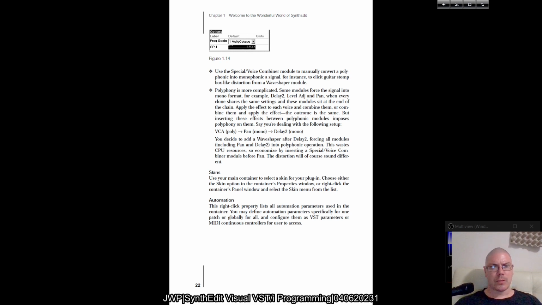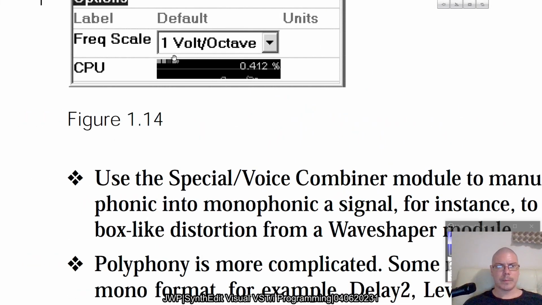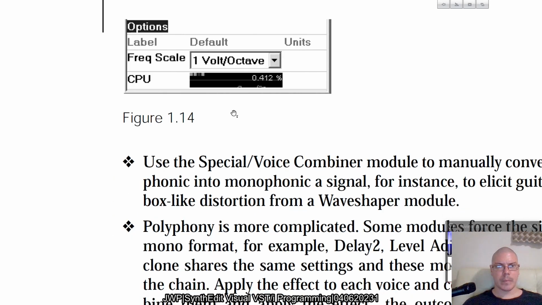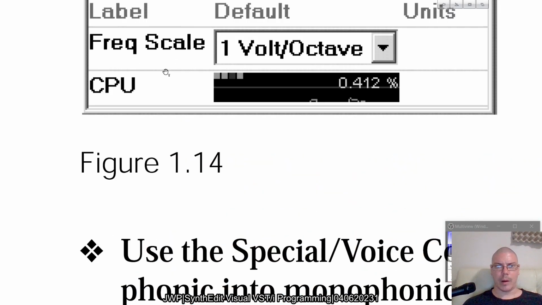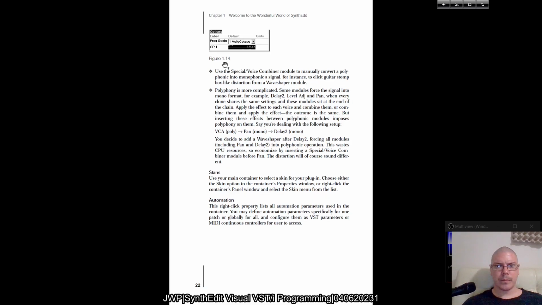So we do have a picture 1.14. It shows, I believe, a container or options. It's sort of trimmed. We can only see the bottom, and it just shows options, and the headings are labeled default units, frequency scale, that's part of the options, and the CPU meter, which has 3 clones visible or active out of 4. However, it's quite hard to tell that they're green because it's in monochrome. But we can clearly see 4 boxes, and 1 is dimmed. And it's running at 4.12% of the total CPU allocated to that module.